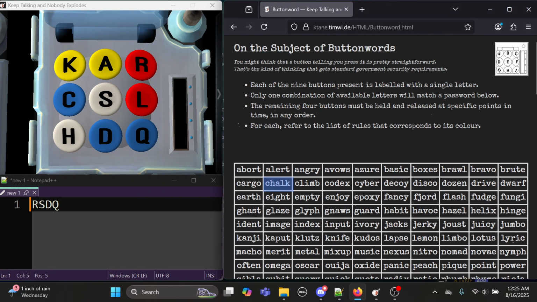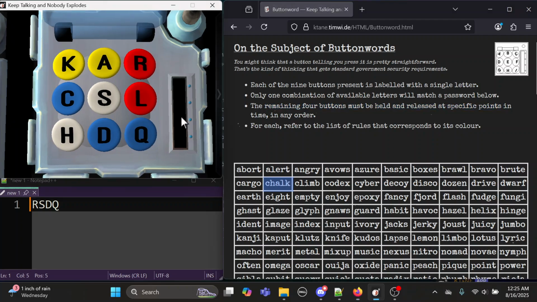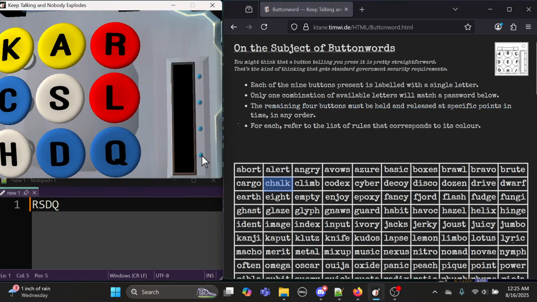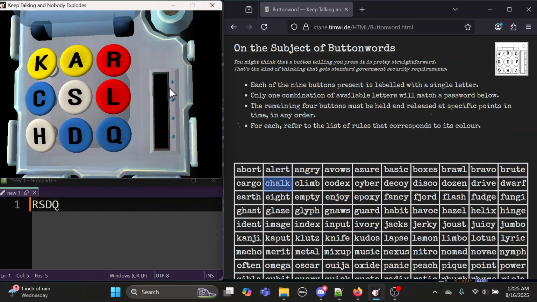Okay. So we found this one combination of letters. The remaining 4 buttons must be held and released at specific points in time. And these little LEDs off to the side will let you know how many you've done successfully. This little strip also will determine a color that you will see on the display, and that will determine some of the rules that you have to apply. So let's take a look. The remaining 4 buttons must be held for each refer to the list of rules that correspond to its color.